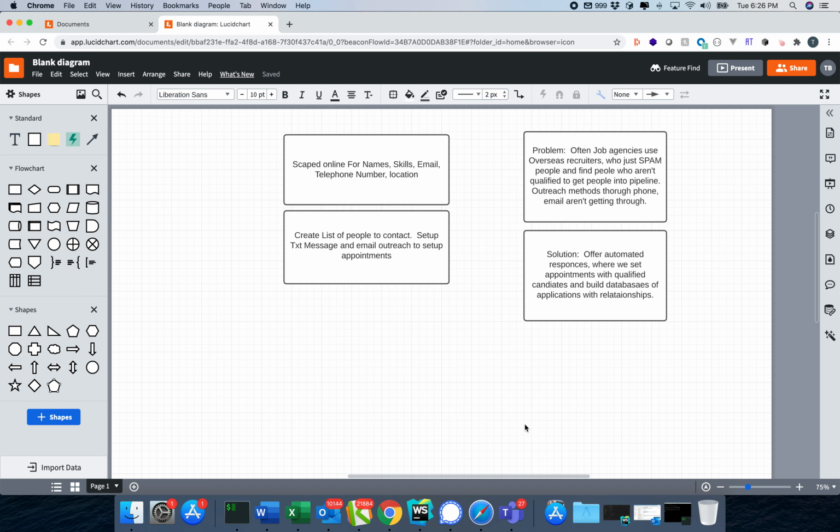So the problem that you see listed there is that a lot of job agencies just use overseas recruiters who spam people and find people who aren't qualified to put into the pipeline. And it creates a mess. The company at the end is not happy. The candidate's not happy. And we're not getting the results that we're looking for.